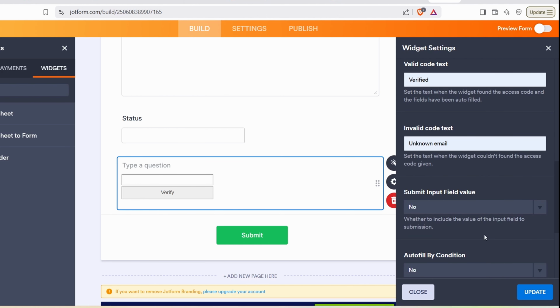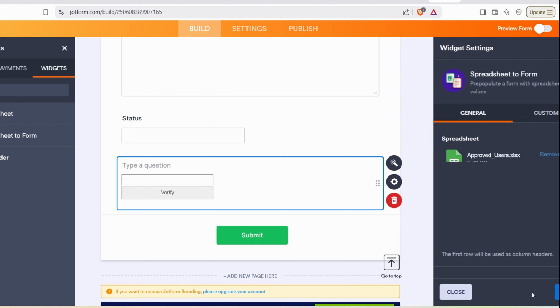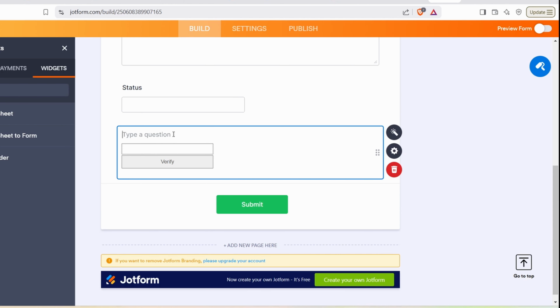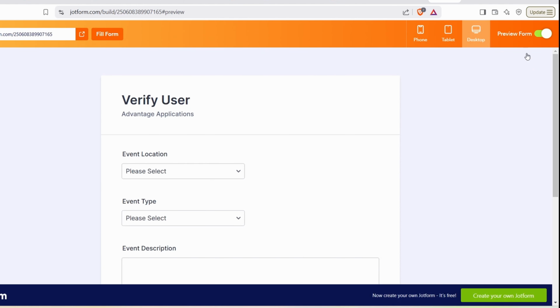The defaults for everything else are fine, so I'll click Update. And now I'm going to change the widget's caption to Enter Your Email Address. Okay, let's go ahead and preview the form again and see how it functions.